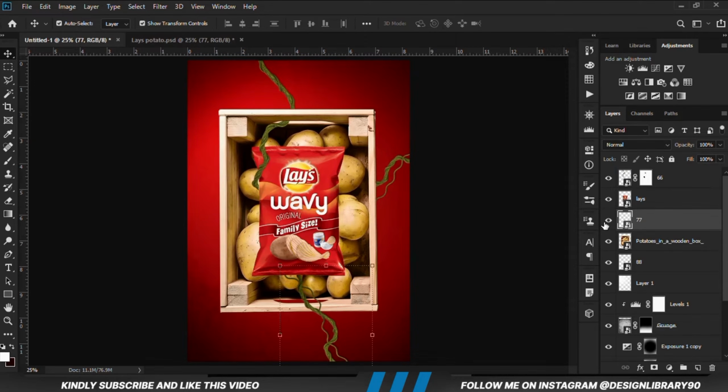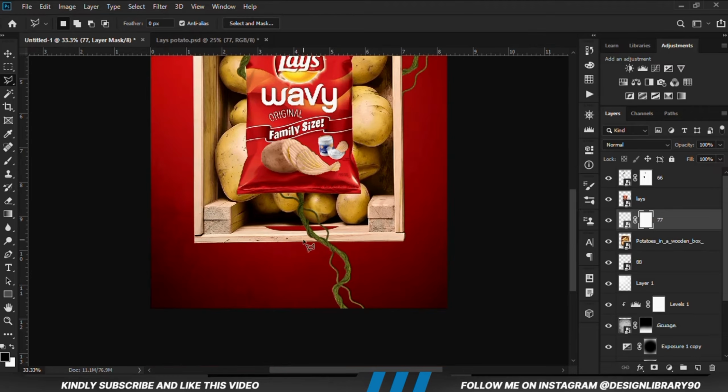So we are going to do the same for this. We create a mask. We grab the polygonal lasso tool. And we are just going to mask this portion out.